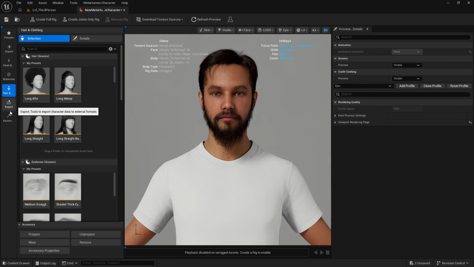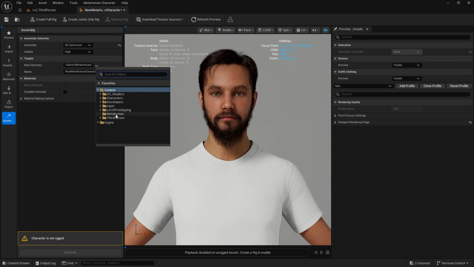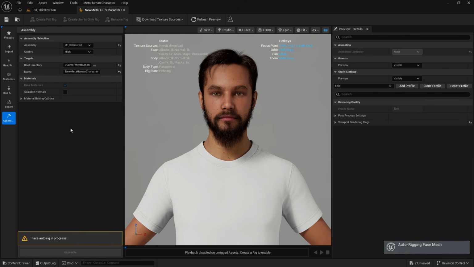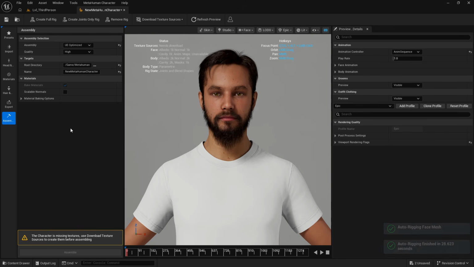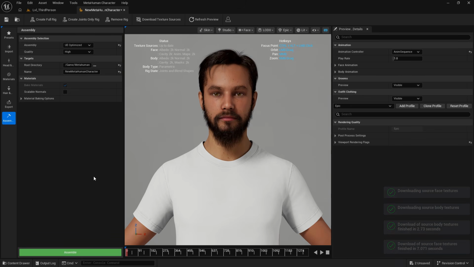So next you want to do is you have to rig it. So you want to choose, I'm going to choose EV optimized, and this is where I want to save it. Full rig. It's going to take some time. Alright, so auto rigging is done. Let's do characters missing textures. Let's download texture source. Alright, so now it's done.